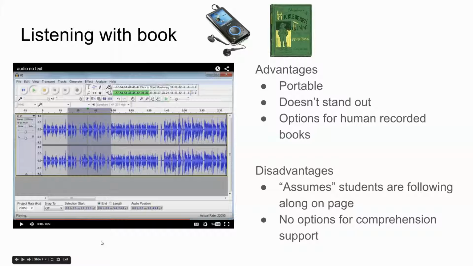There we go. The advantage of the MP3 player is it's very portable. It doesn't stand out. Kids don't look different when they're listening to something. They might still be listening to a song or something like that. The options were very great at the time for human recorded speech. Right now we would still use something like this. It might use synthesized speech. The disadvantages would be that the students may not be following along in the book and they may daydream, and there are no options for comprehension support, but it still is a viable alternative.